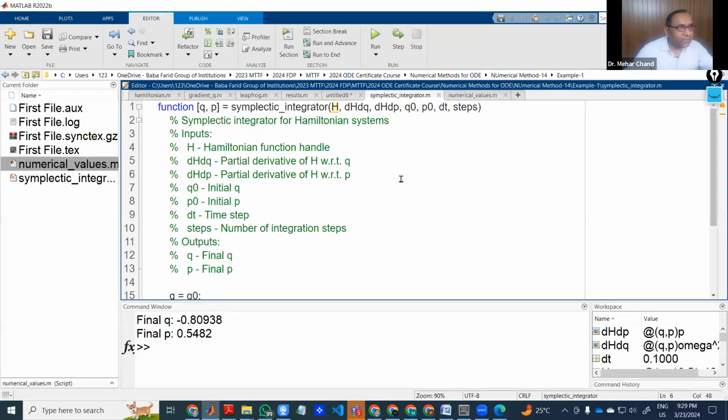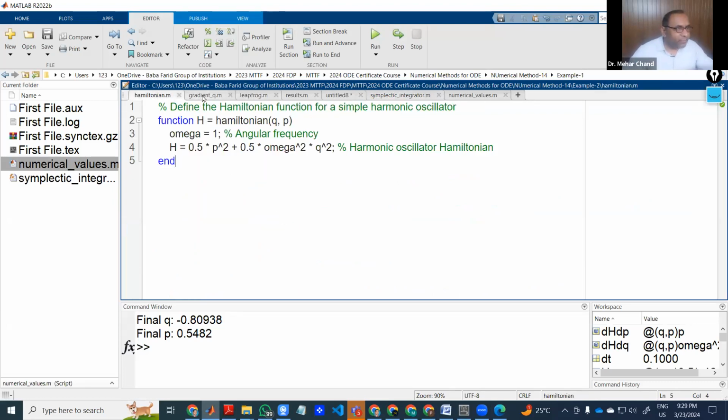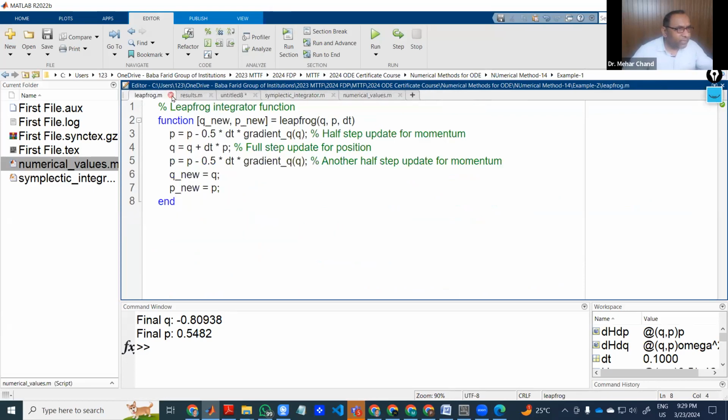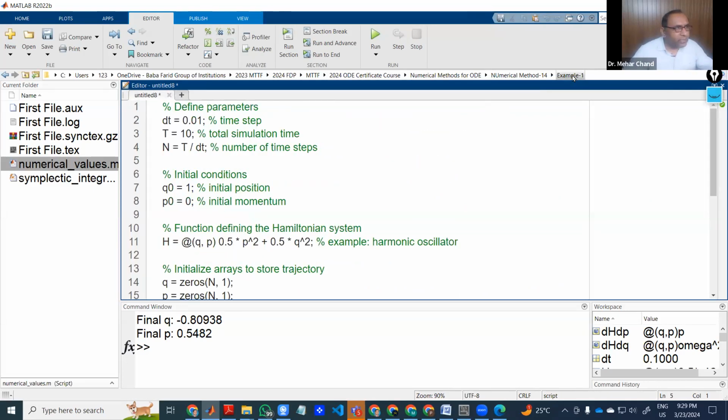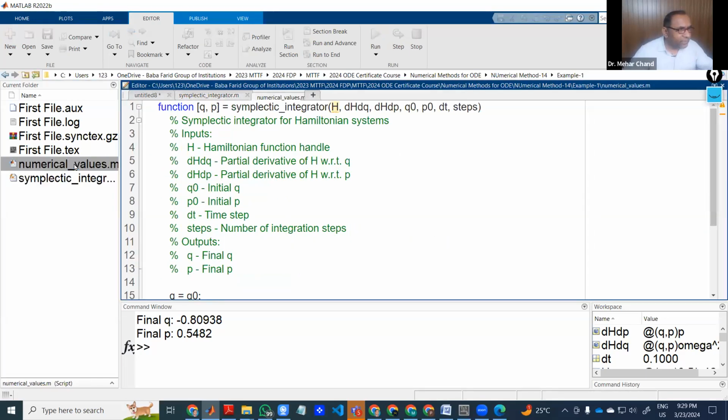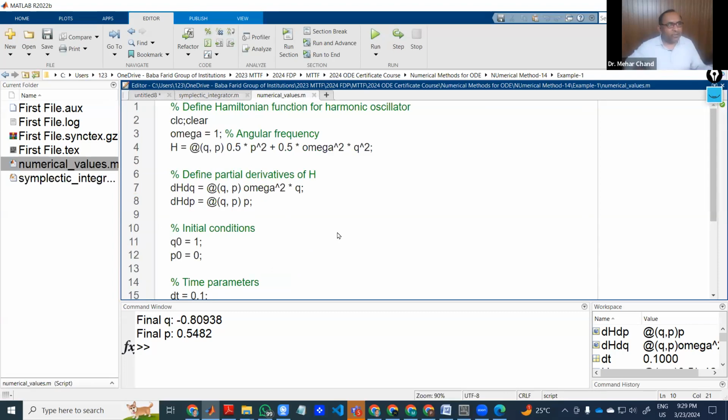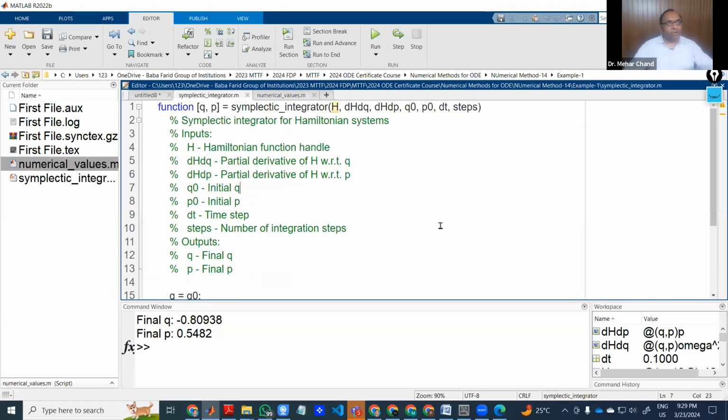Here is our program, and you can see, just 1 minute, I have to close all these files so I can avoid confusion. So the example one, and here are the numerical values. Correct. Here is the same function which we discussed right now, with the name symplectic integrator, and these are the corresponding arguments.